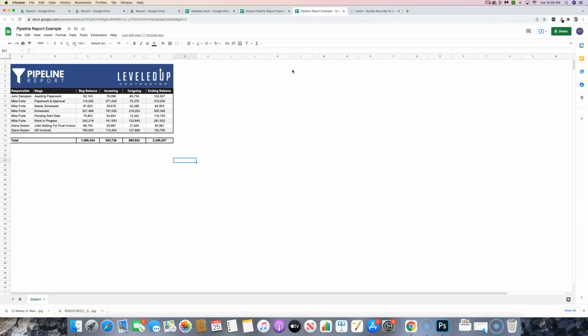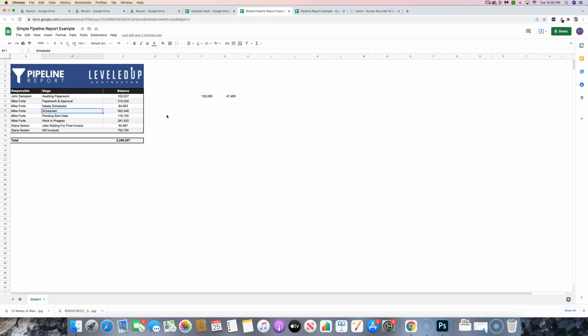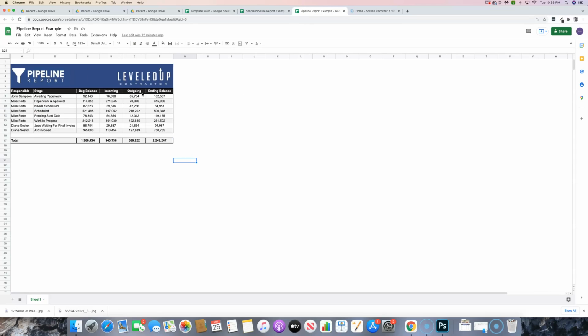Now, if I click over here to the detailed version, you can see that we've added a few columns, all right? And to keep this simple, I put the same exact stages, same exact people, and all that kind of stuff. But I want to explain to you a little bit about how this works. So beginning balance, incoming, outgoing, and ending balance. So if you notice something here, guys, if I go back to the other report, our balance was $2,249,247. If I come over here to the more complex version, you'll see that we have that same exact balance.